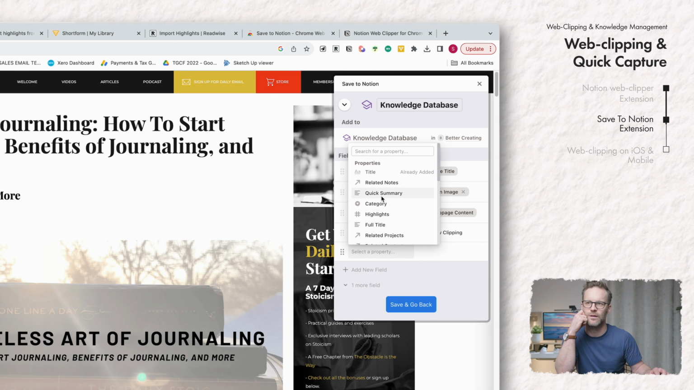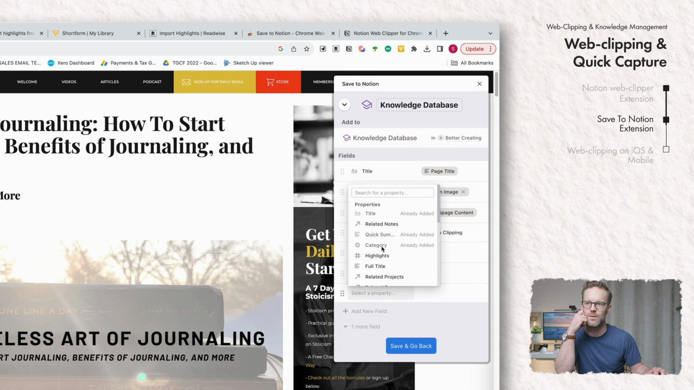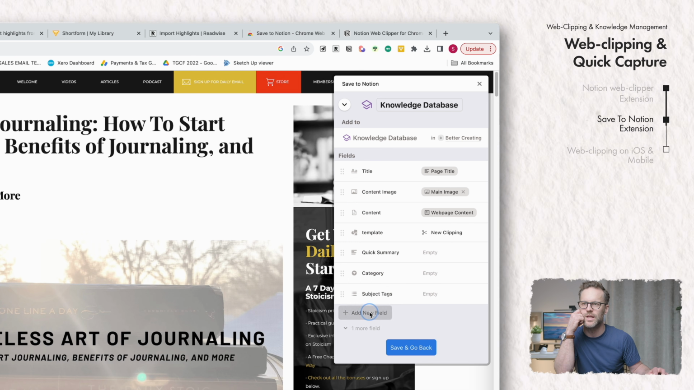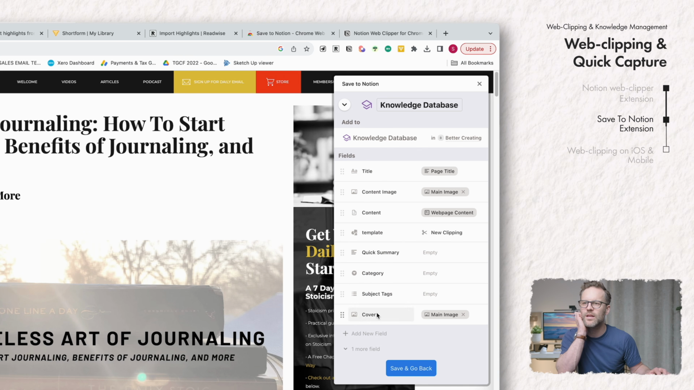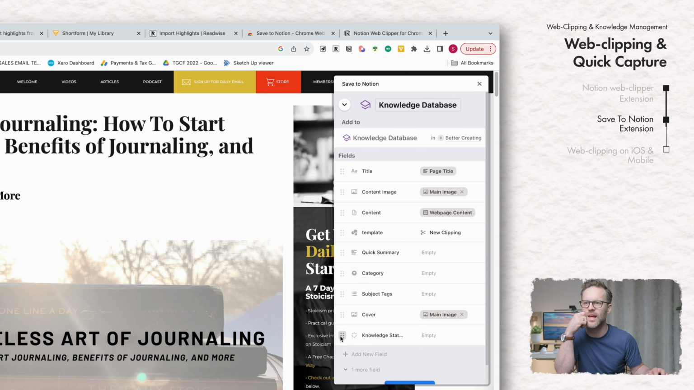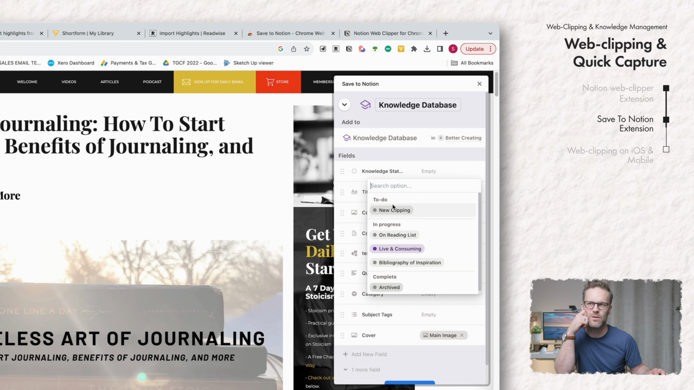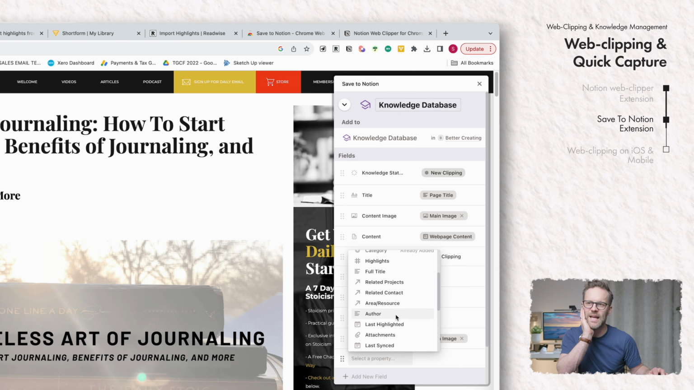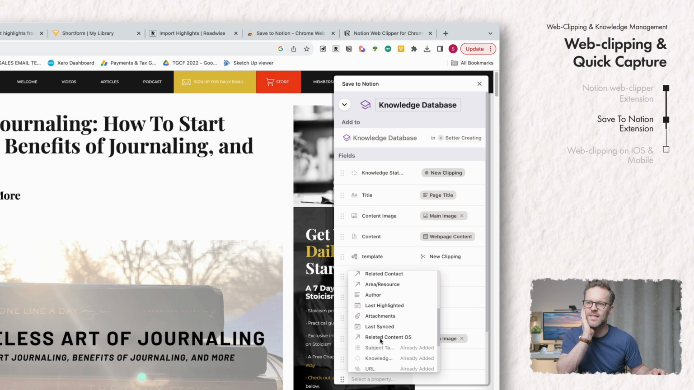I'm going to add more fields, and then here you'll see everything that is in your system. So I'm going to go down and add everything that I want to be in there. Subject tags, I want it to have cover as the main image. I want the knowledge status in there. I'm going to move that up, and you could select this to something that you've actually read, or I'm just going to preset it to new clipping. And then most importantly for me is adding these related projects and related area.